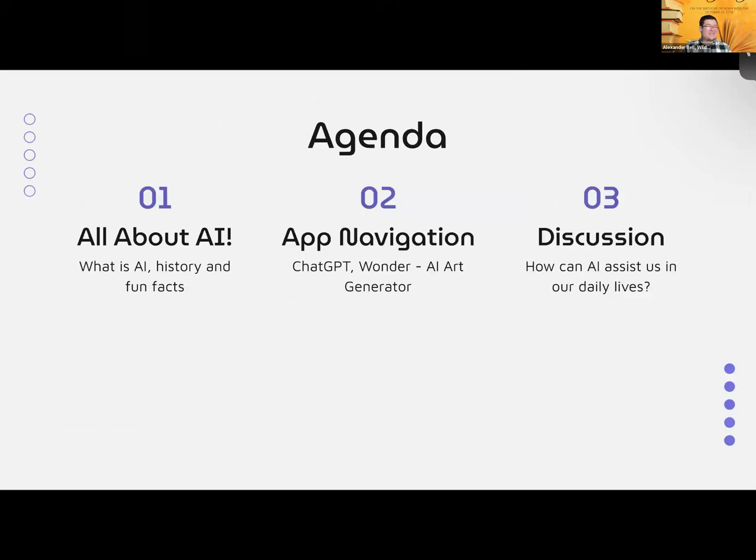So other than that, we're gonna get started with our agenda. We're gonna be learning all about AI. So what is it? Some history, some fun facts. We'll be navigating two apps, but I have a little surprise for you all. So we'll be covering ChatGPT and Wonder, an AI art generator app as well.